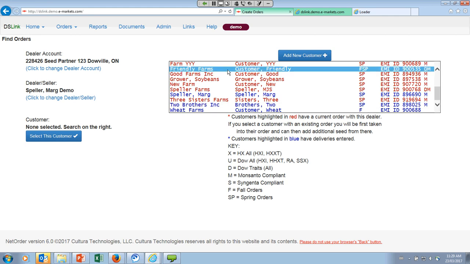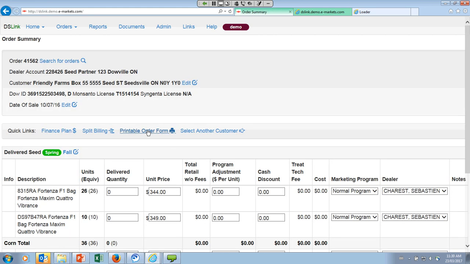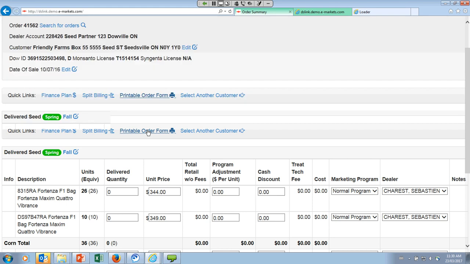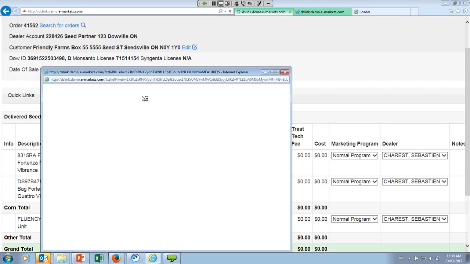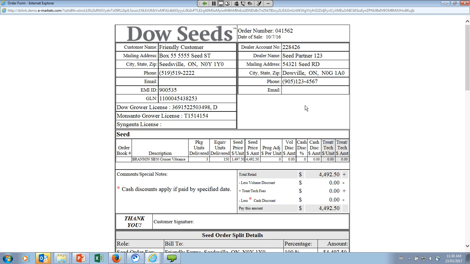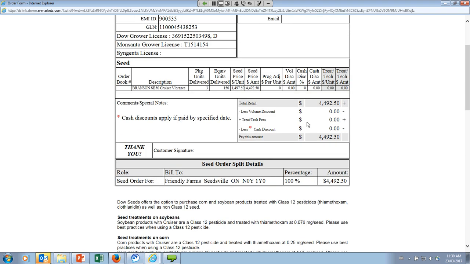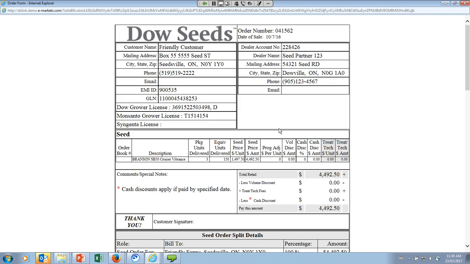Let's go to Friendly Farms. I'm going to go to the printable order form. So that's another quick link here. You can print this as a record of sale for your customer. In Ontario, you'll see that date of sale. That's the other thing. If you live in Western Canada, if you're not selling to an Ontario customer, you shouldn't see that prompt. Or if you're living in the Maritimes, you shouldn't see that prompt.